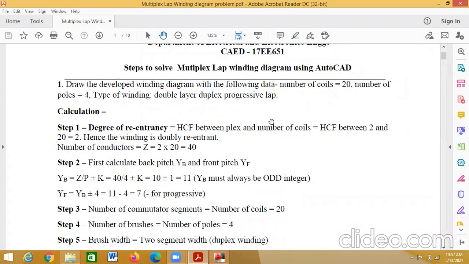So HCF between flux and number of coils. Already we have solved this problem. Now I'll solve it using AutoCAD. HCF between 2 and the number of coils, 20, is 2. So the degree of reentrancy is 2. Therefore, it is a doubly reentrant winding. Number of conductors is number of coils into 2, 2 into 20 equal to 40.